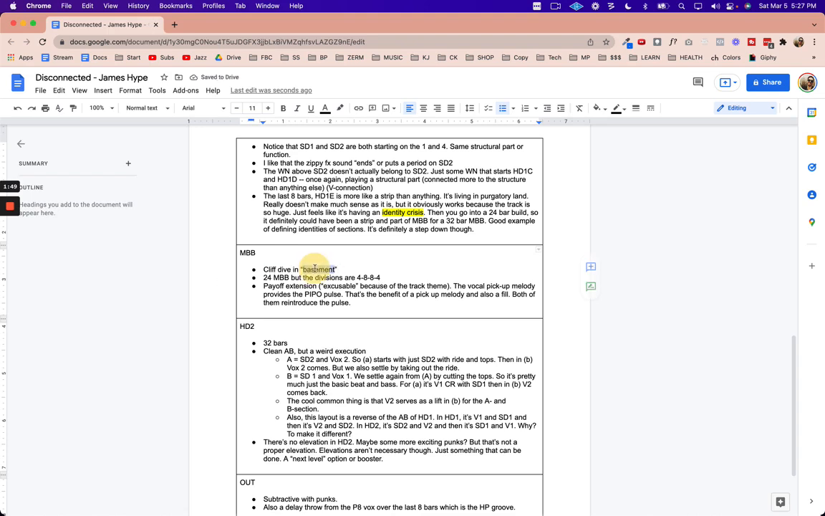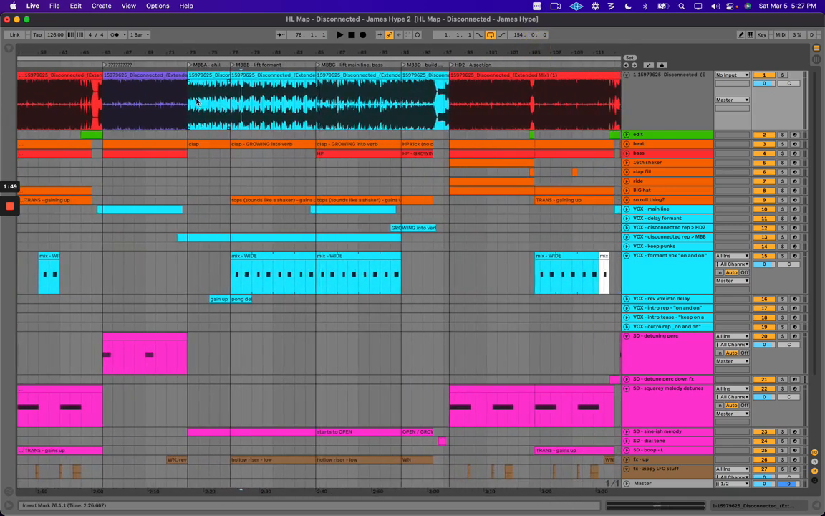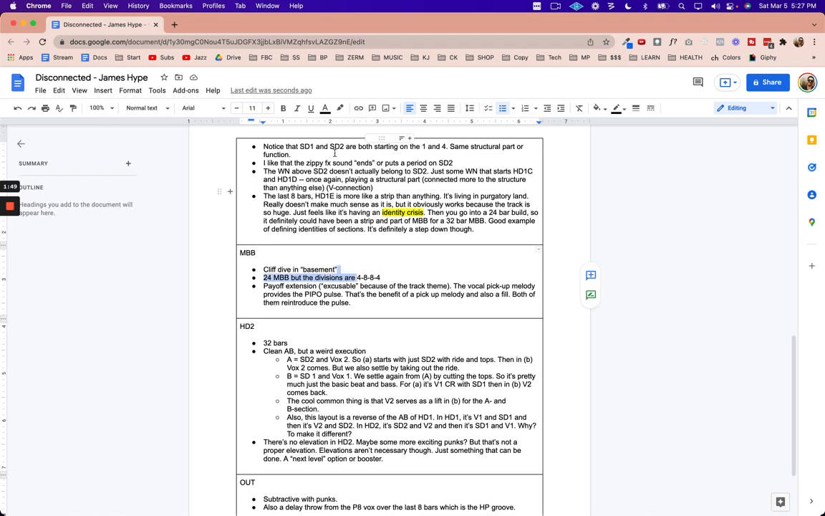This is like the bottom of the track. Okay, 24 bars, but the divisions are 4, 8, 8, 4. We already saw that, and we map that out. So we have a 4 bar chill section, 8 bar lift, 8 bar lift, and then a 4 bar build trans. And then we get into HD2.